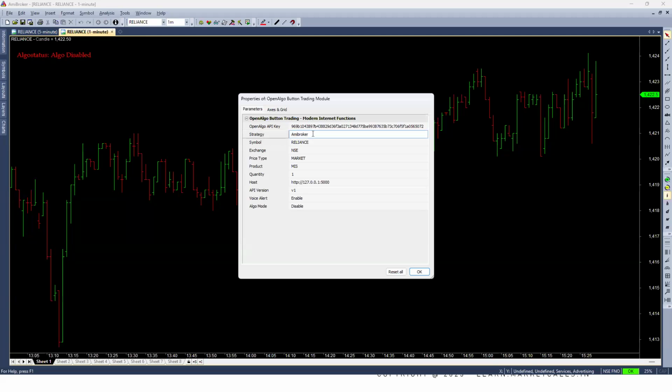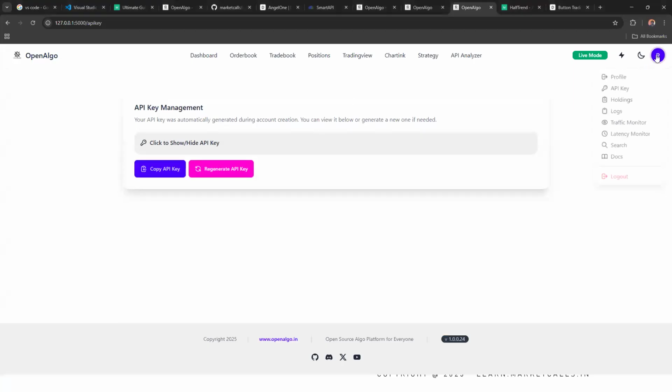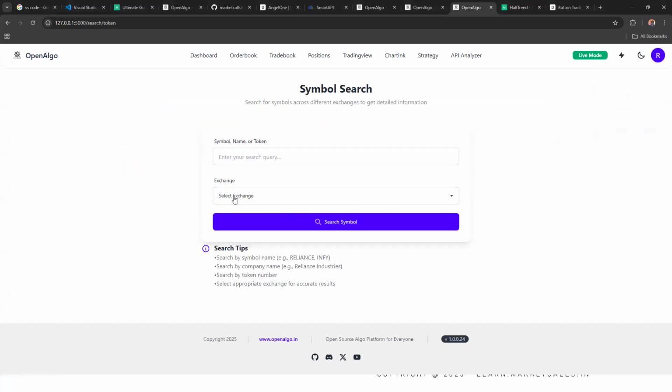And for strategy, you can name whatever strategy you want. I'm going to give it button trading. And the symbol is supposed to be not the broker symbol, but the OpenAlgo symbol format. If you don't know what symbol format to use, there are two ways you can follow. One is you can go to the search section and search for a symbol like Reliance. You can get the symbol Reliance over here.